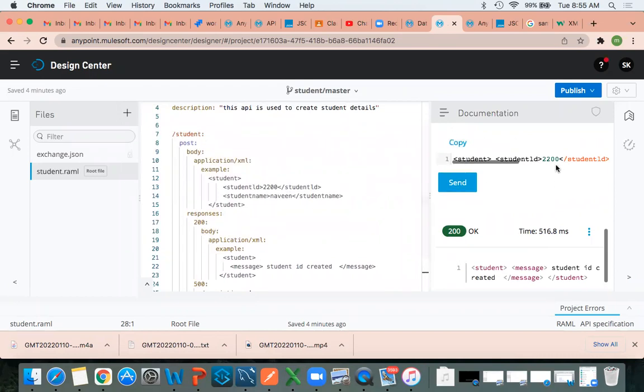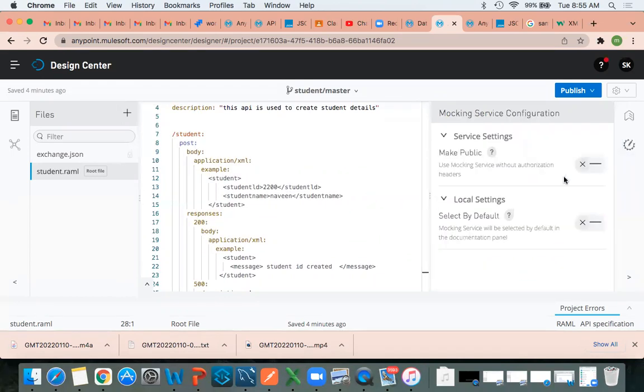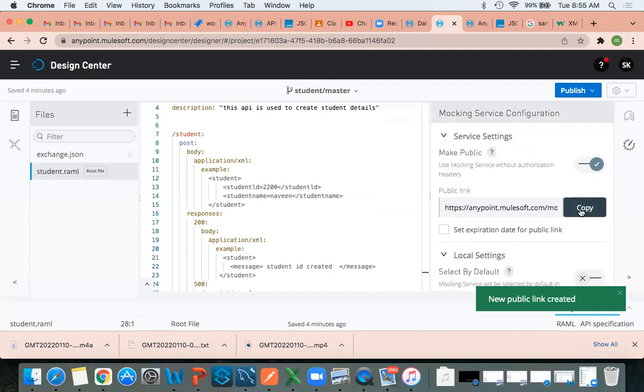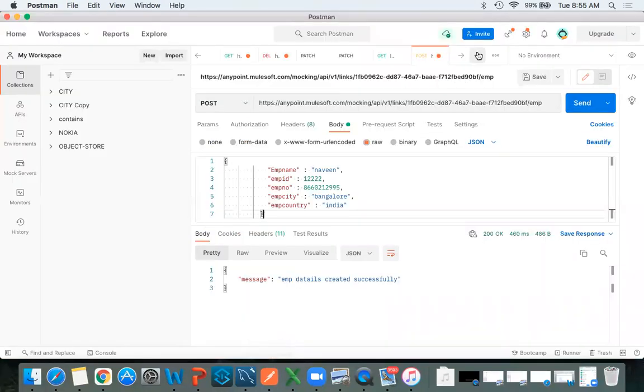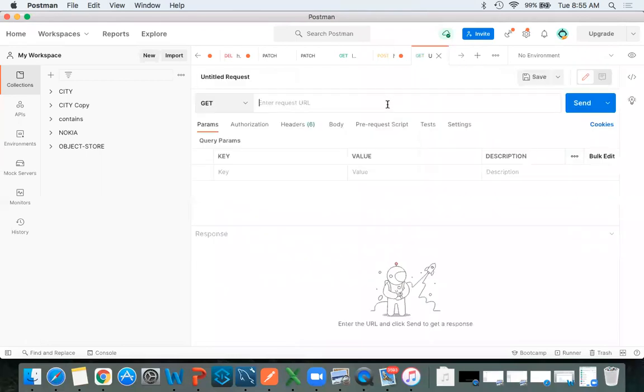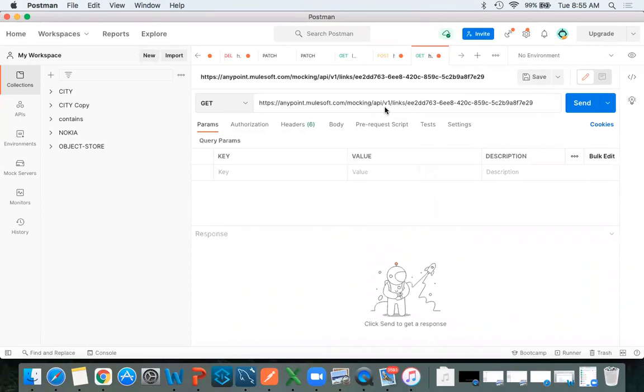So the same we can test in Postman. Let me mock this service. I will get the mocking URL. You guys, you have to help me here. Let me paste this. What is the next step? We need to add slash resource path name. Student. Very good. Student. Then the POST method.